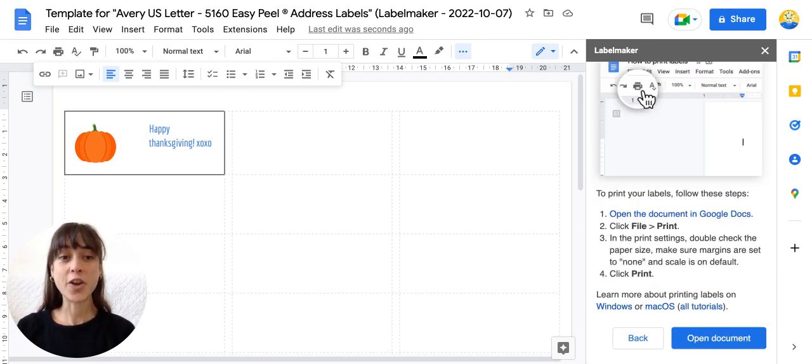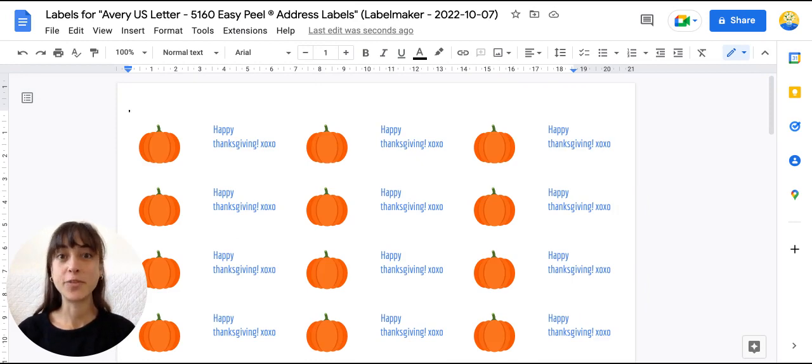Okay, now you can just go and click on Open Document when your Thanksgiving labels are ready. So that's it. You've opened the document and you can see all your Thanksgiving labels. Before you print anything, you want to preview your work, so make sure that everything looks as expected. If you do need to make some changes, then go back to the previous document, make your changes, and click on Create Label to create another sheet of labels. When your document is ready and your labels look all right, then go ahead and click on Print.